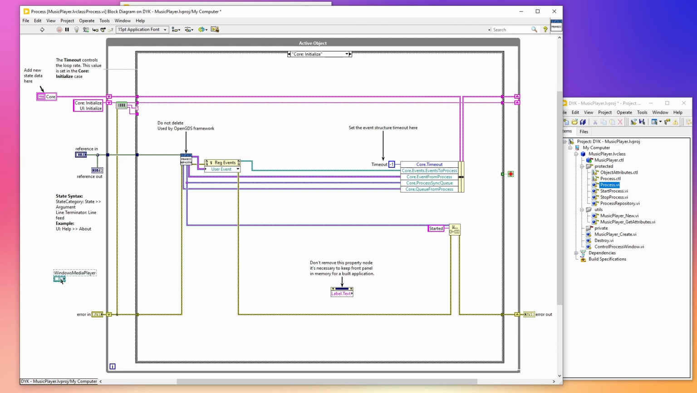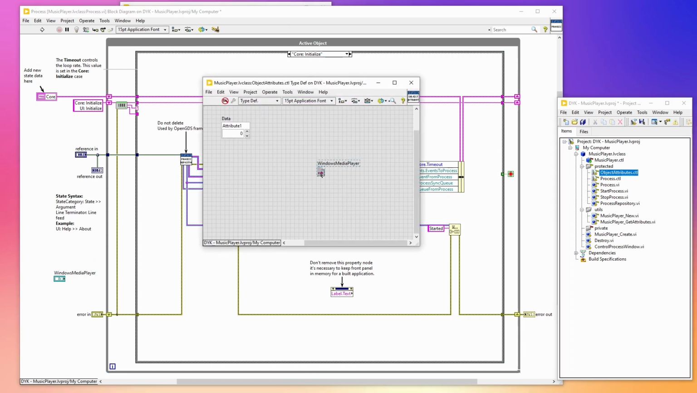After placing the Windows Media Player control on the front panel, we can create a constant from this control. To use it in our class methods, we need to copy it and paste it in the object attributes control. As you can see, there is already a numeric control called attribute1. This is the default control which was automatically generated during the class creation. This is to ensure the code is runnable. Since we don't need it for this application, we can just delete it.